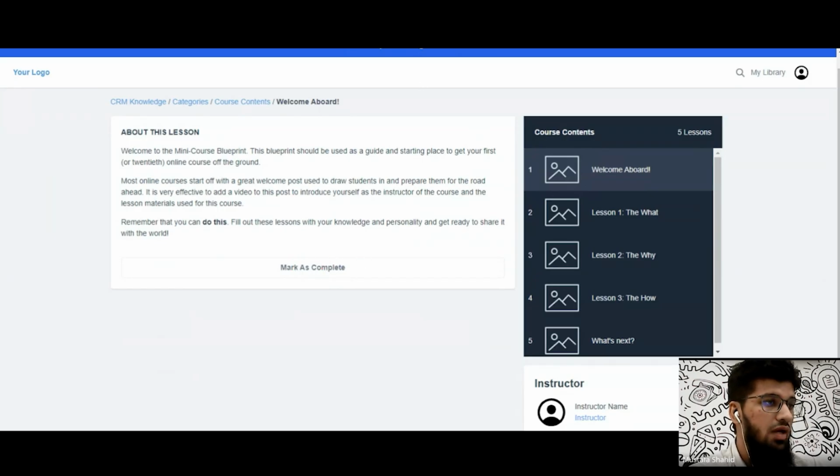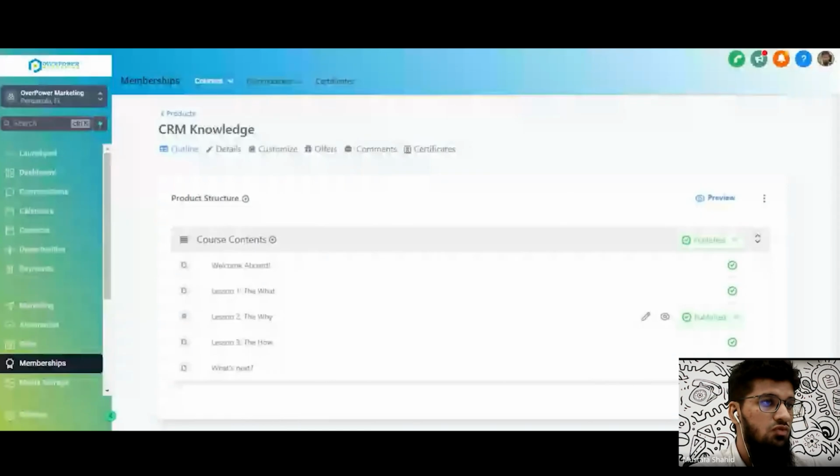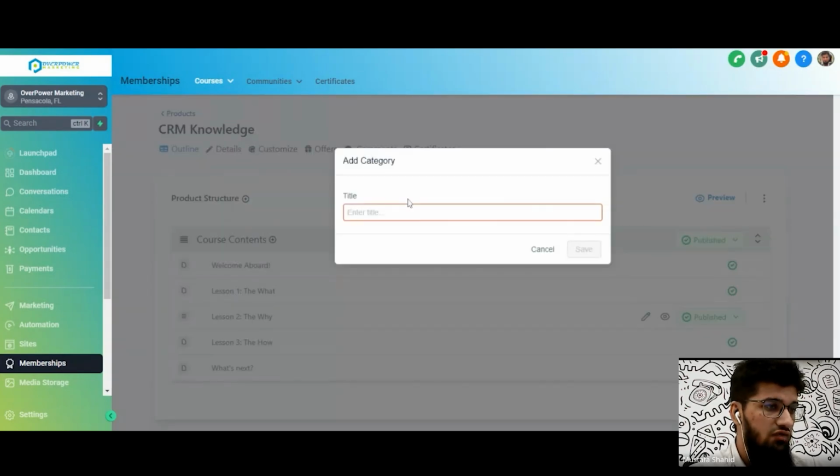All right, moving back. Share this tab. So how to create your own one. The first thing we need to understand is if you click on the product structure, this is where you can add the categories. So you can have something like, let's say, step one, which will be the info, save.